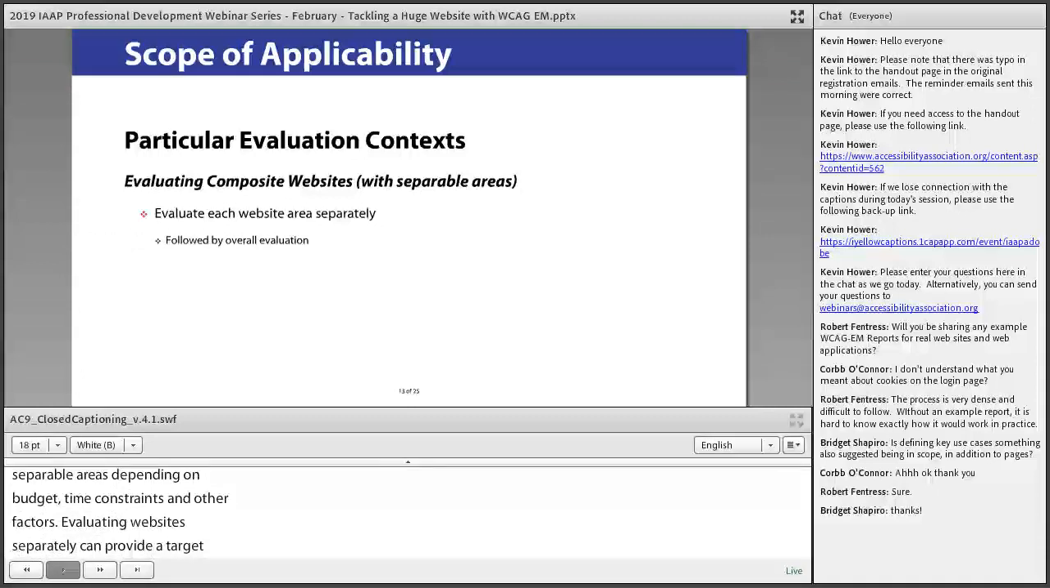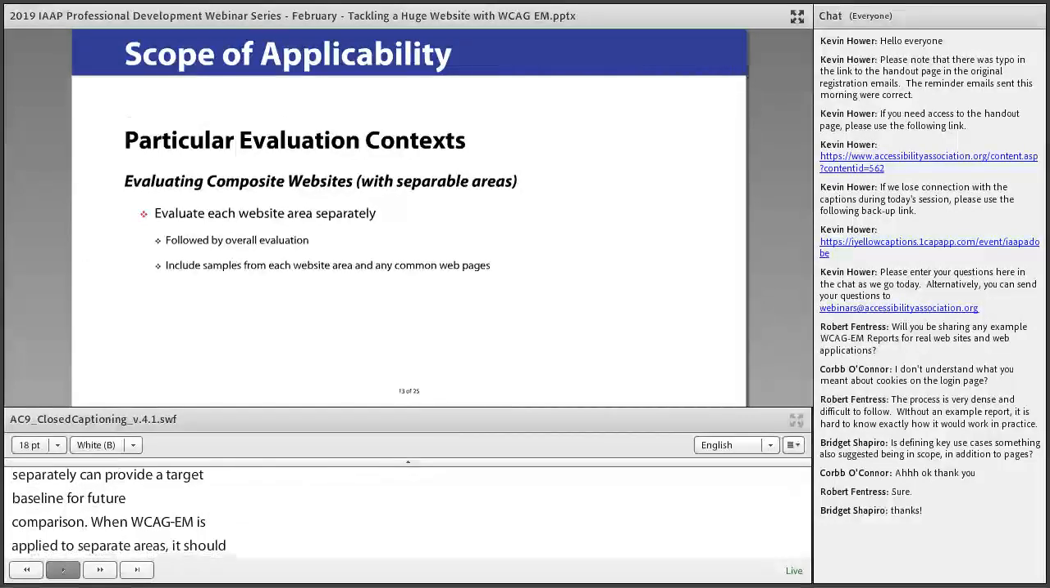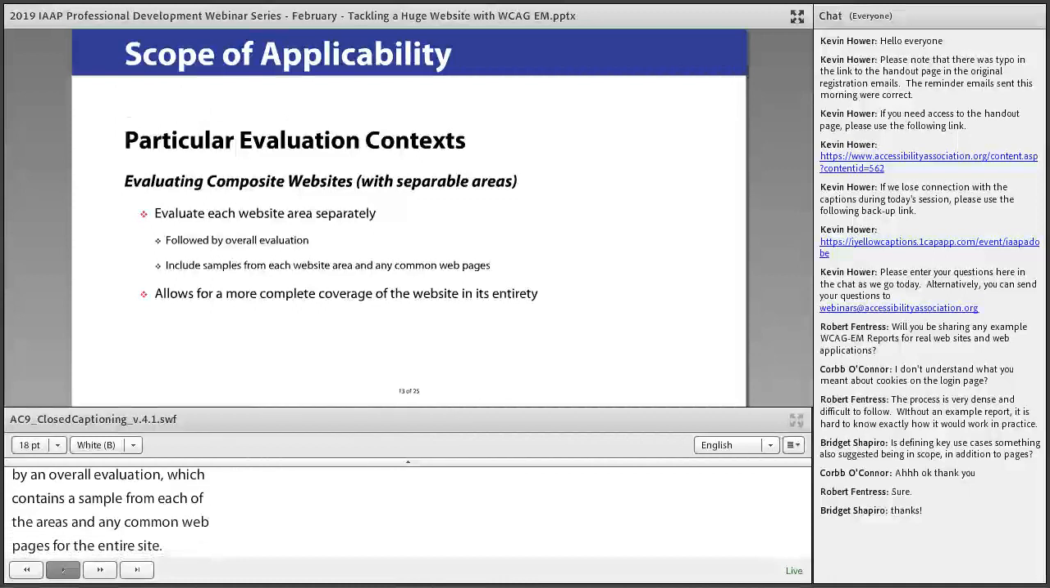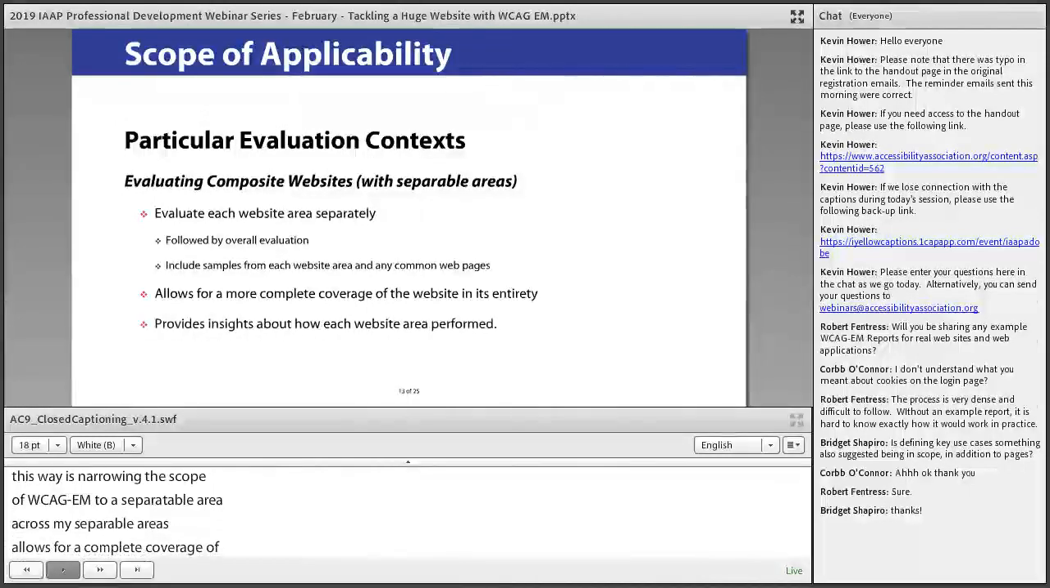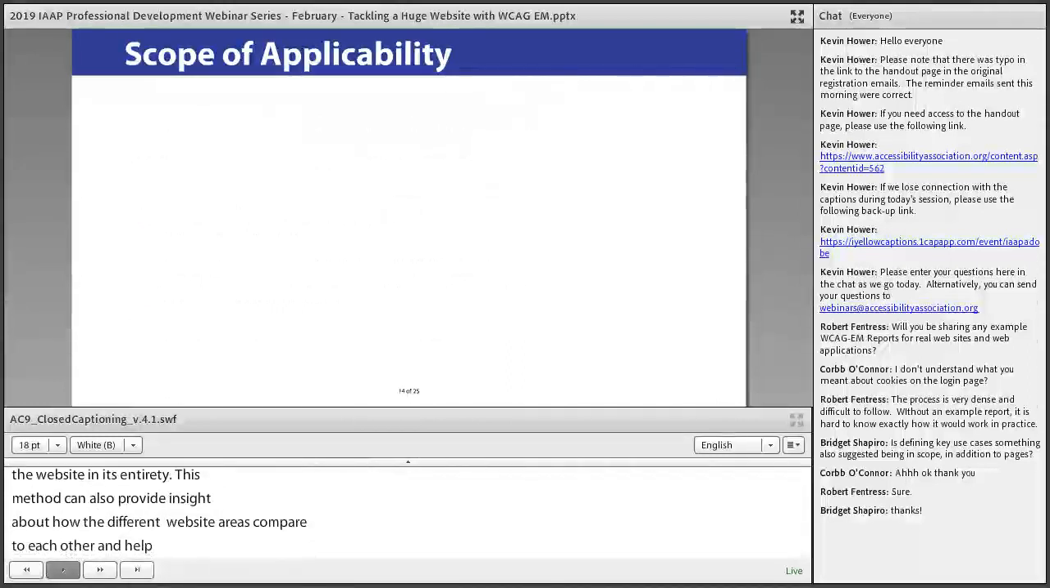When WCAG EM is applied to individual separable areas, it should be followed by an overall evaluation, which includes a sample from each of the separable areas and any common web pages for the entire site. One of the benefits of approaching a composite website this way is that narrowing the scope of WCAG EM to a separable area, repeated across many separable areas, allows for a more complete coverage of the website in its entirety. This method can also provide insight about how the different website areas compare to each other and help determine which areas are most in need of limited time and resources.